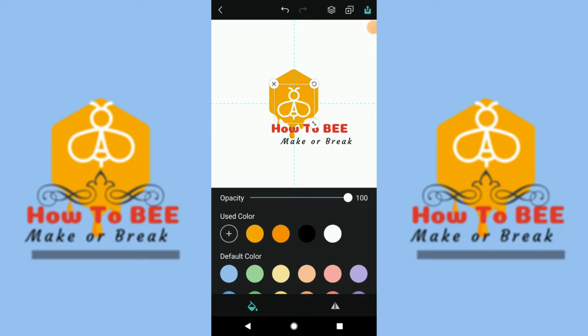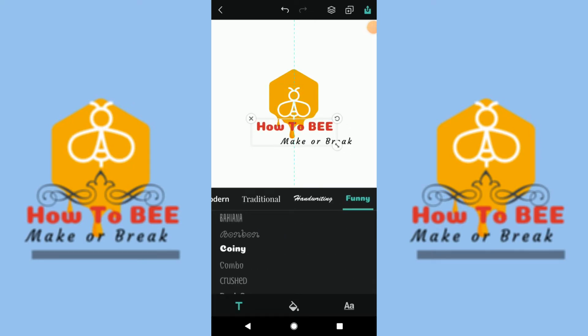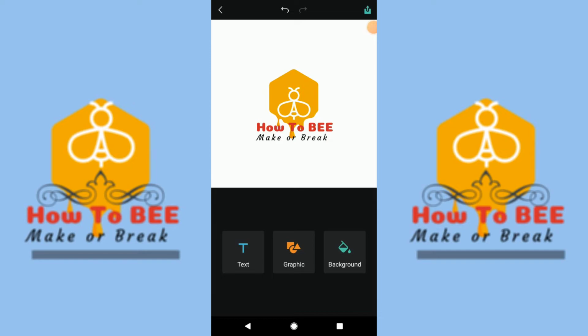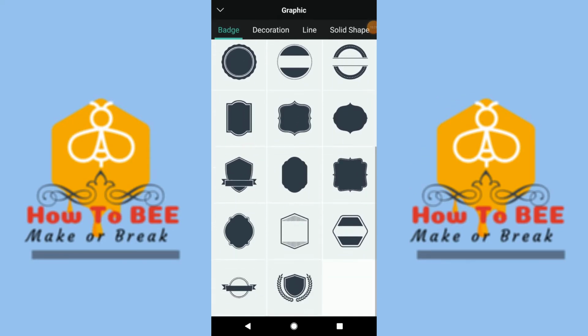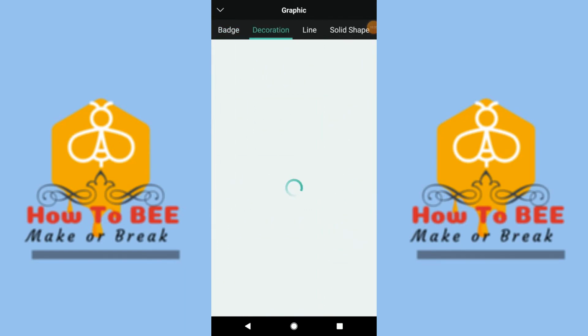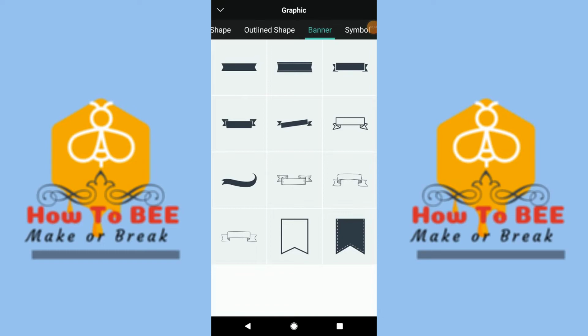Where is the logo? The logo looks beautiful also. And here comes the theme. Isn't this nice? What does the graphics section work for? Well, these are the shapes, and there will be some decorations also, and some lines you can add. We can certainly add some shapes, solid shapes, no shapes. I'm not adding any shapes, but I'm adding some banner soon.